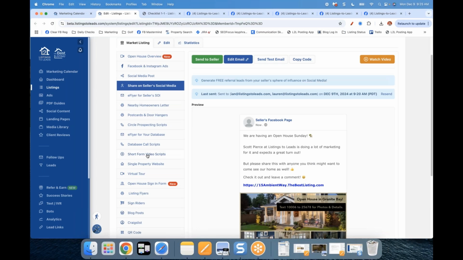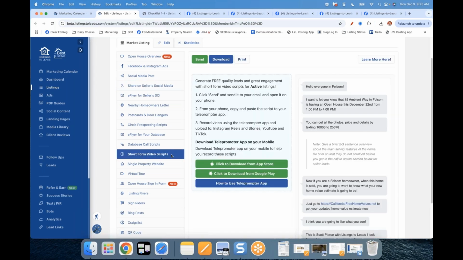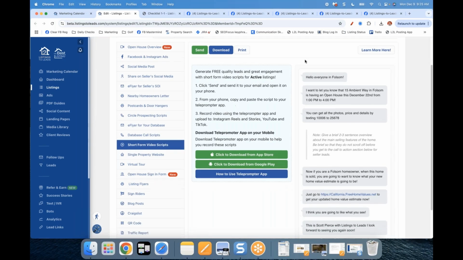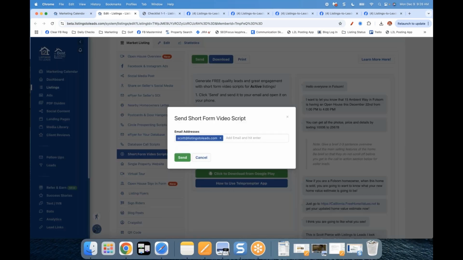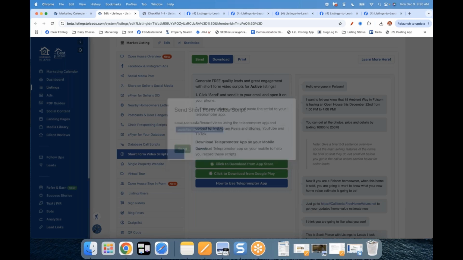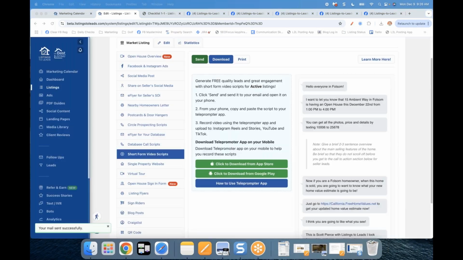Short form video script right here. Right down here, short form video script. Now, all you have to do, what I recommend is clicking the green send button. Your email address should be there. If you're an assistant, put in the listing agent's email address, click send. Now, this is going to send the video script to you.